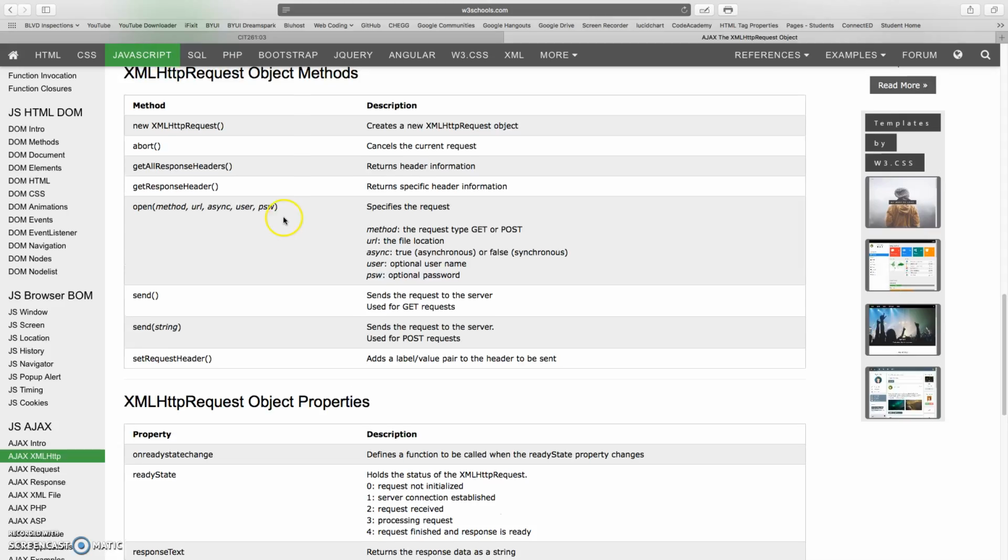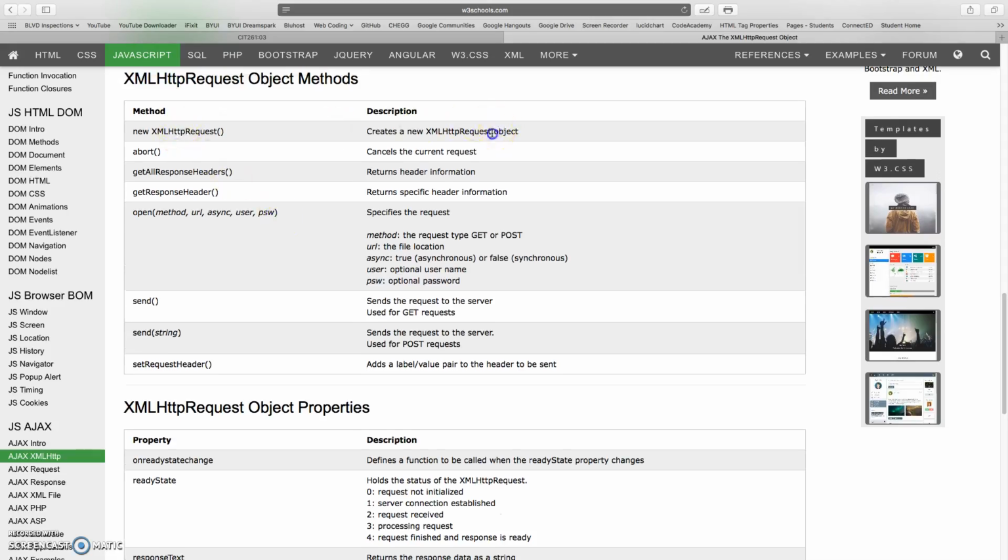Now let's go to W3Schools and we'll take a look at some of the methods and properties within this. So this is our object. That's what we're going to use that contains all the below methods and properties. The ones we're going to be using is open. That's one of them. Now it takes parameters. The first one is a method. There are two methods. One is get and post.